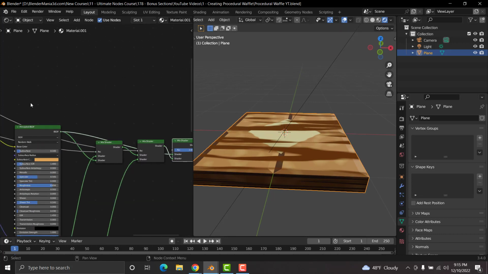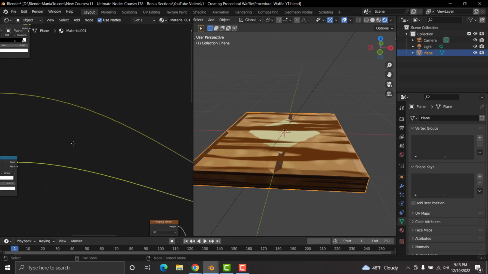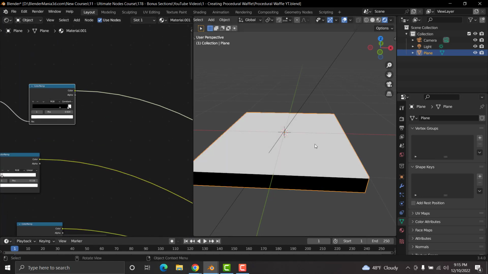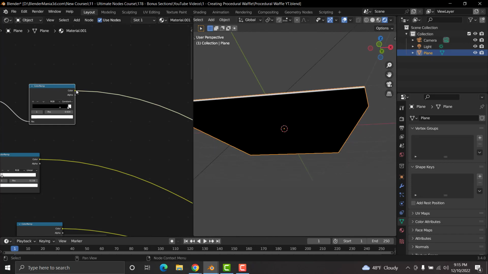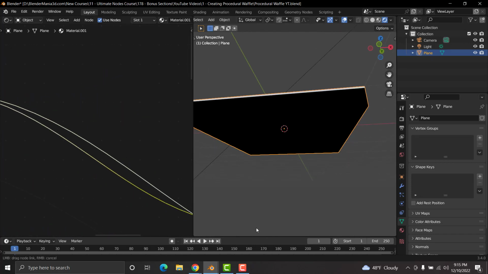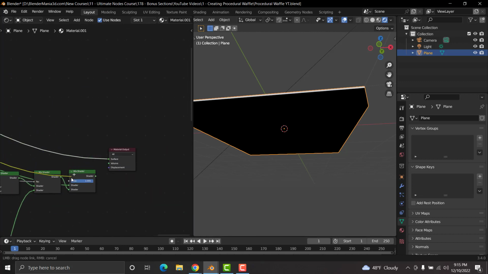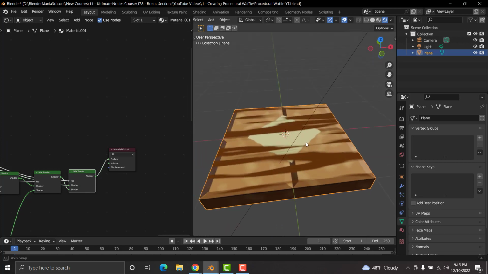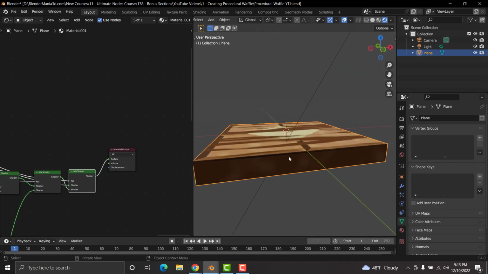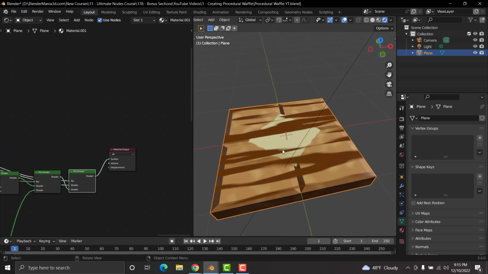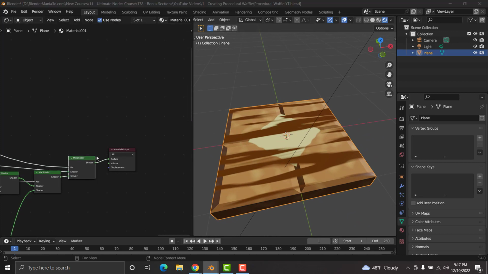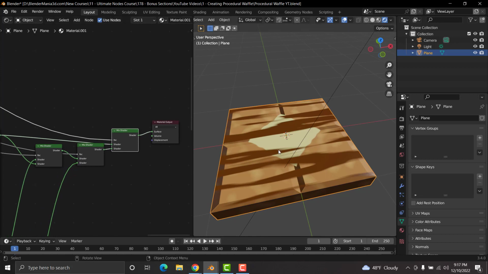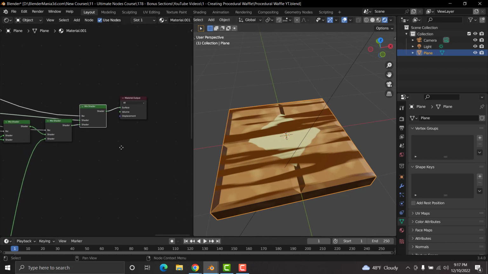So let's take this mask that we made, and if we plug this in, we have white, which is going to be the waffle, the butter, and the chocolate, and black, which is going to be just the waffle. Let's take the color and plug that into the factor here, Control Shift left click, and you can see what we get. We get the waffle on the bottom and the sides, and the top will be, once again, the waffle, chocolate, and butter. Very cool.